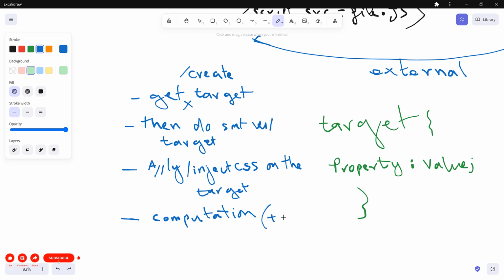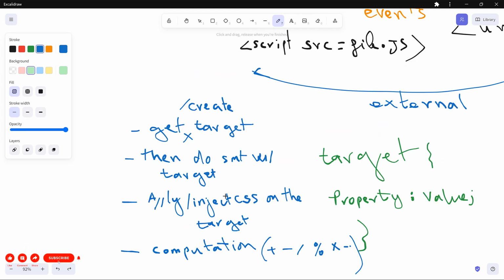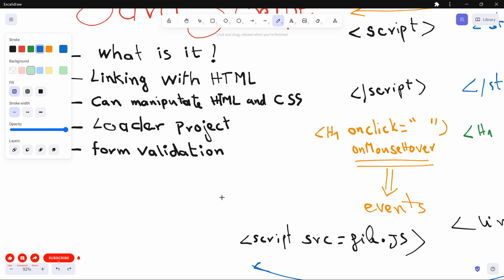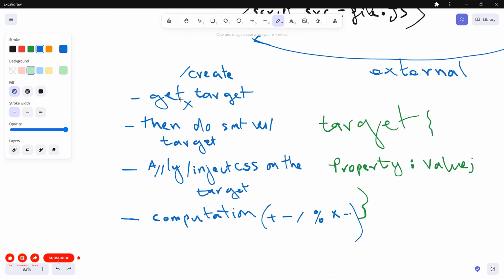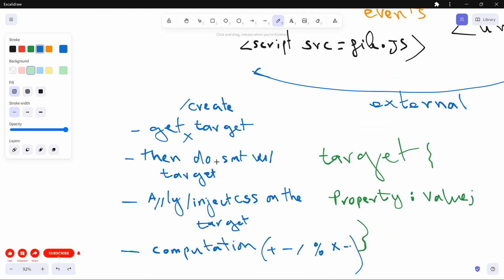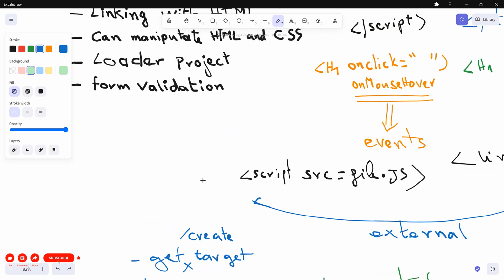Let me add the operations here: modulo, subtraction, addition, multiplication, etc. These operations can be made using JavaScript. So now let's go through and try to do these manipulations with JavaScript.